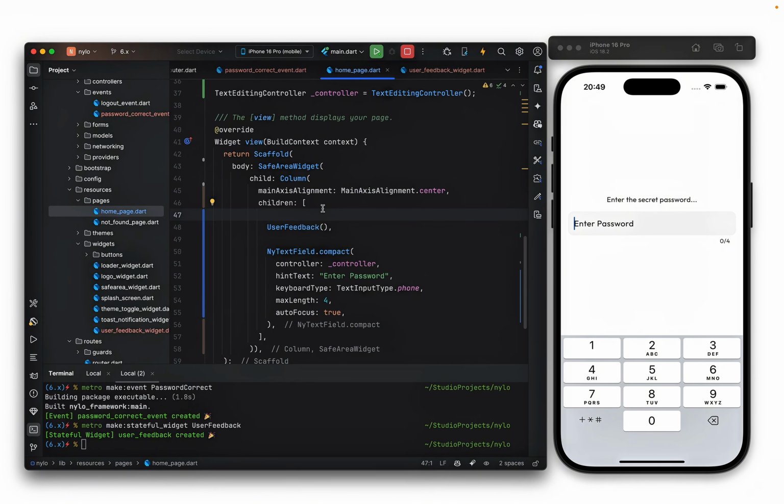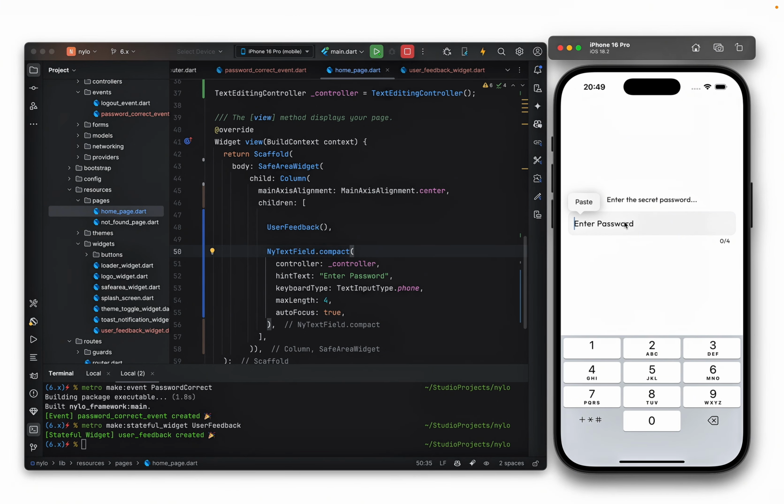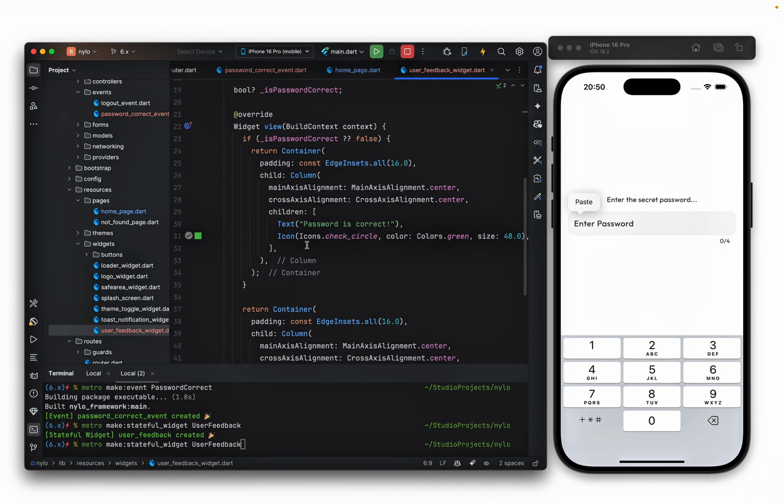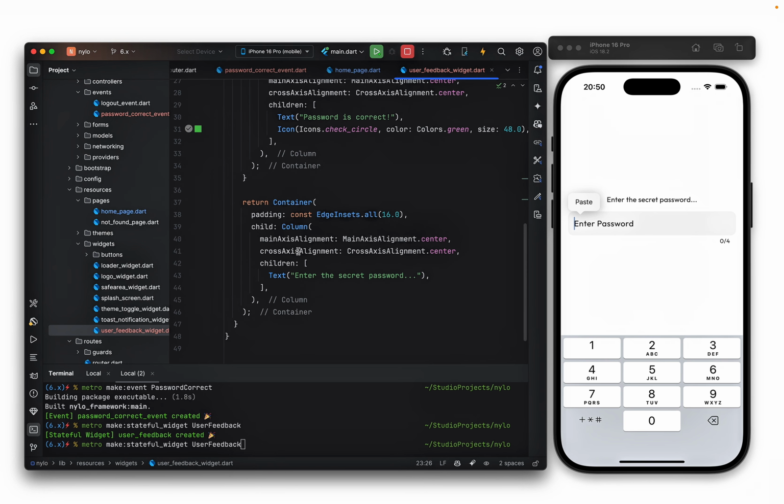So this is what we've got at the moment. It's pretty simple. We've just got a column and we've got two widgets. We've got one, which is our text field, you can see here. And then we've got the other, which is a custom widget I've created using Metro. I've just run Metro, make stateful widget, user feedback, and then just customized that widget slightly. So we have a few things in here. We've got the default layout here.